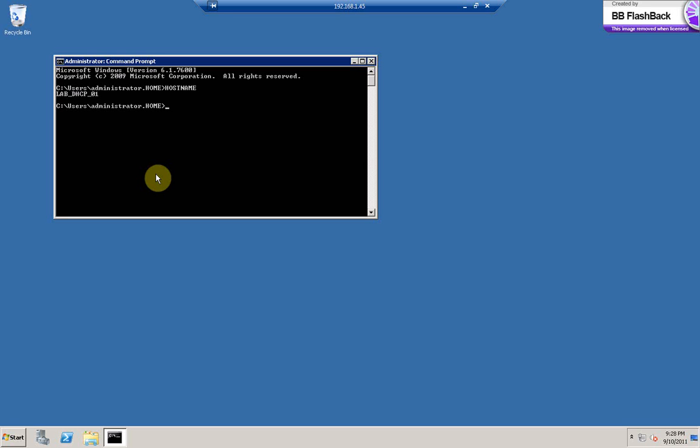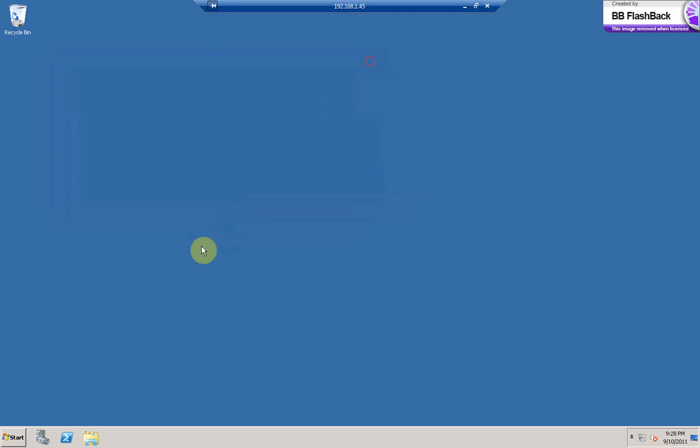So before we start this, there's two things that you guys need to remember when you do a DHCP server. The first one is this server has to be a member of a domain, so it has to be on a domain. Second one is it has to have a static IP address. You don't want to do this with a DHCP. Alright, so let's get started.